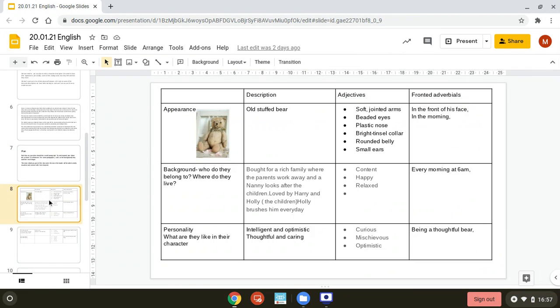So here's my plan. These were the ones that we did yesterday. I've taken the old stuffed bear and I put those details where we talked about the different adjectives, and had a look at some fronted adverbials that I want to plan to use in each of these paragraphs.